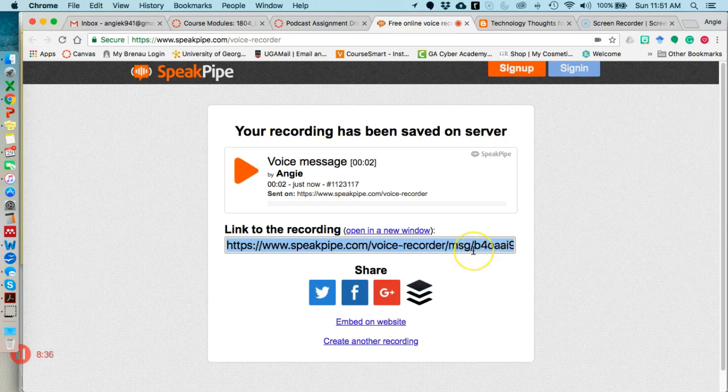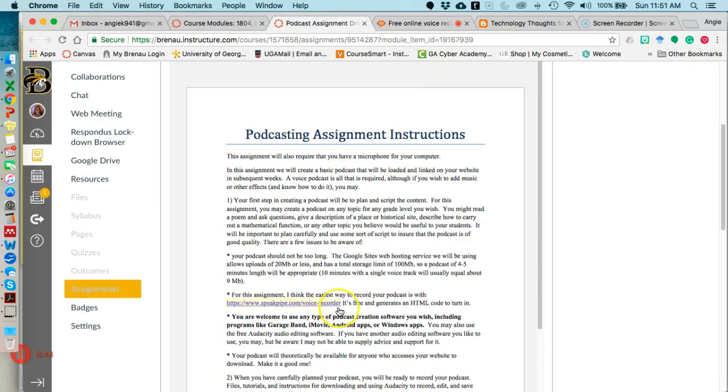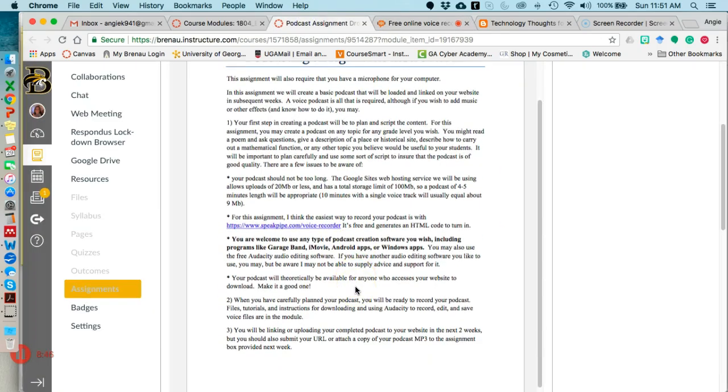So unless there's some other way that you want to record this, but I'm telling you, I really think this is the easiest way to not only record it, but to link it to your website. All right, but that being said, if you are some kind of recording guru and you want to use GarageBand or iMovie or something, please feel free to use what you want. You can also use Audacity. That's a free audio editing software, but that's up to you.